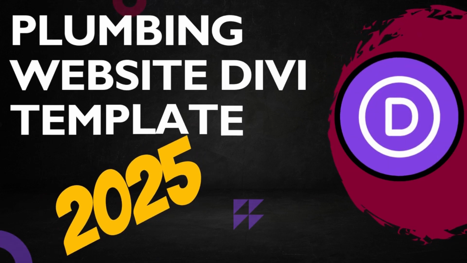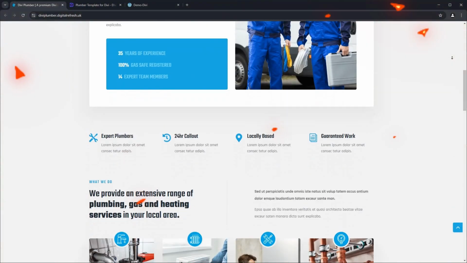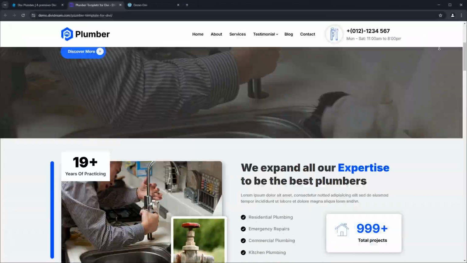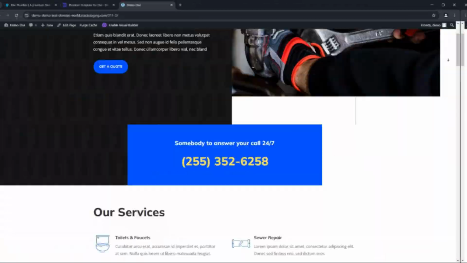Plumbing website template with Divi. We'll explore 3 fantastic options, 2 premium templates and one that's absolutely free.